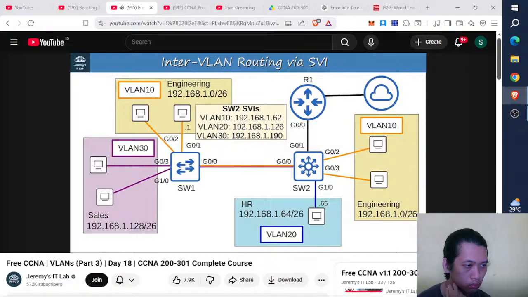In addition to configuring virtual interfaces, SVIs on multi-layer switches, we can also configure their physical interfaces to operate like a router interface, rather than a switch. So we can assign the subnet 192.168.1.192/30 for this point-to-point link between switch 2 and R1, with switch 2's G0/1 interface having an IP address of 192.168.1.193 and R1's G0/0 interface having an IP address of 192.168.1.194.